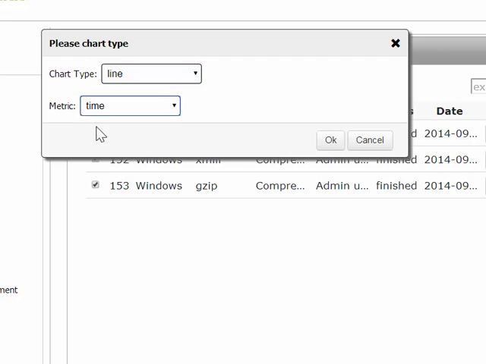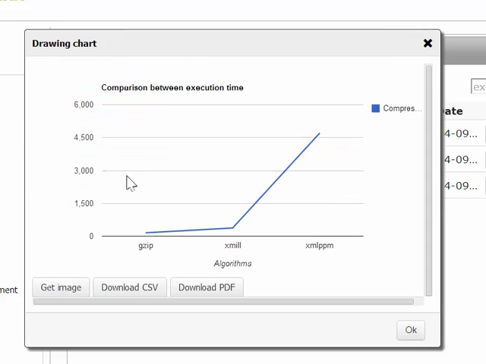So the metric is time because the metric is one of the output parameters. I want to use something with which I can compare all of my experiments together. So I choose time, click on OK, and I can see the comparison between execution times. I can see gzip has done it very quickly. I can hover over gzip and I can see it's 156 milliseconds. So if it's time, all of them are based on milliseconds.